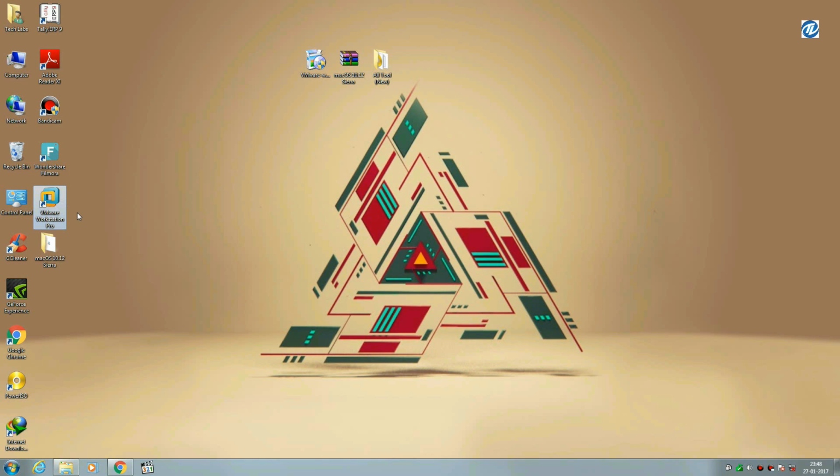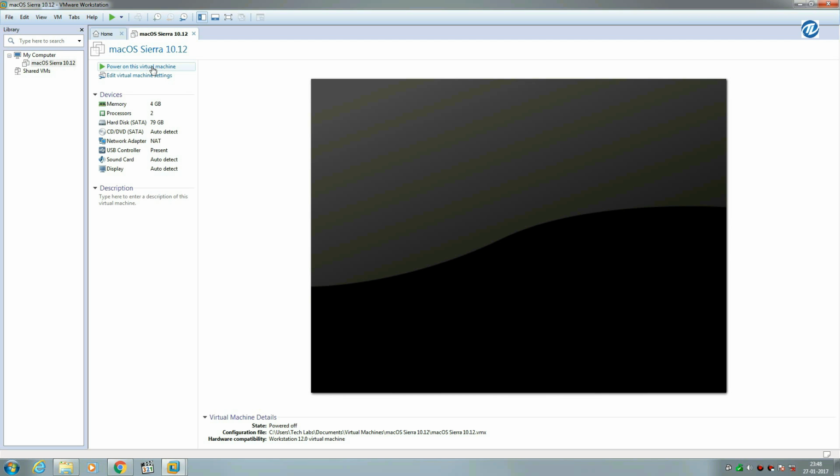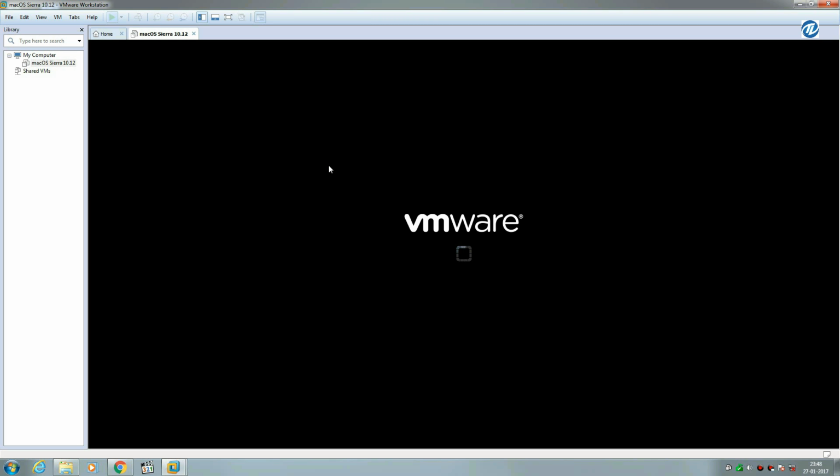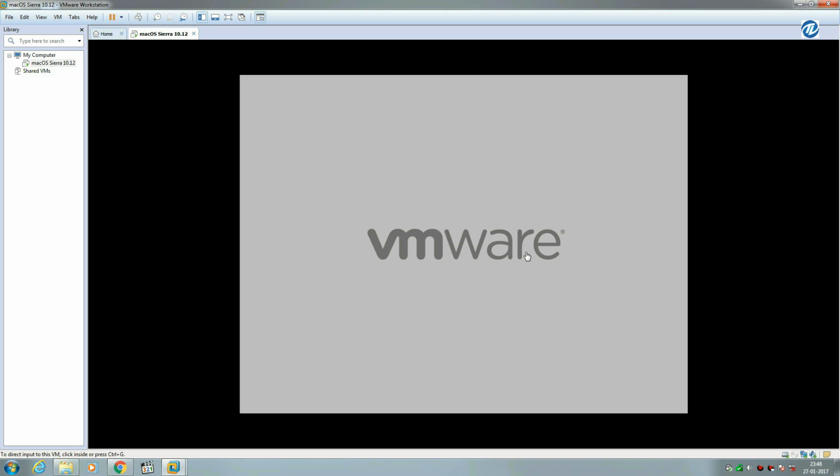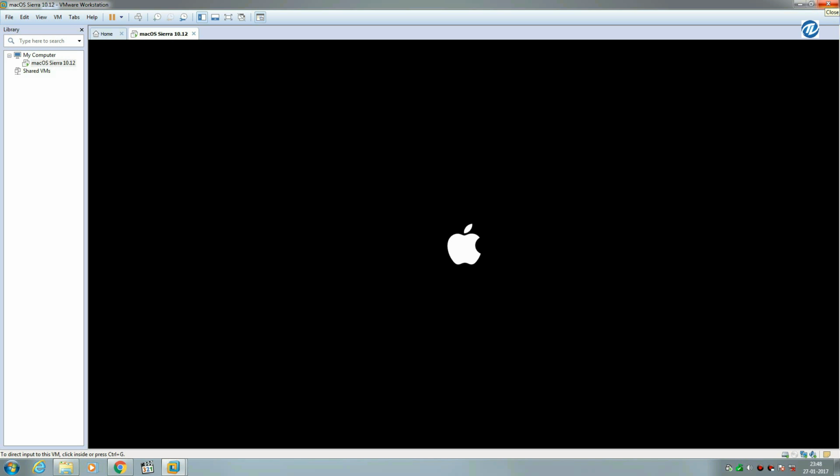Then again start VMware Workstation, and then power on this virtual machine. Now as you can see, macOS Sierra is loading. It will take a few minutes. You don't need to worry.